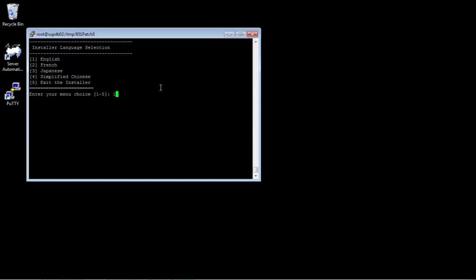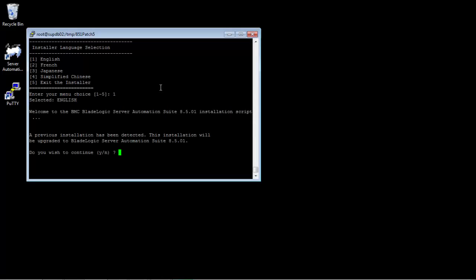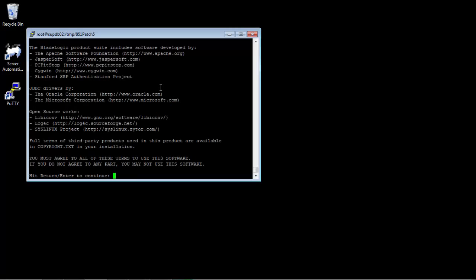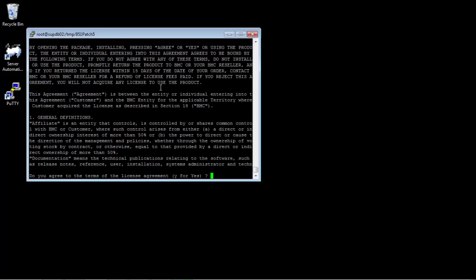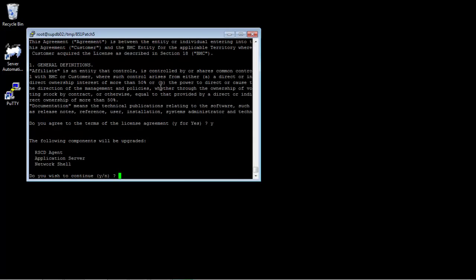We go with the default language of English. We accept the licensing agreement. Here the installer is telling us that it has found 3 BSA related components, the RCD agent, the application server, and the network shell. So we go ahead and we upgrade all 3.